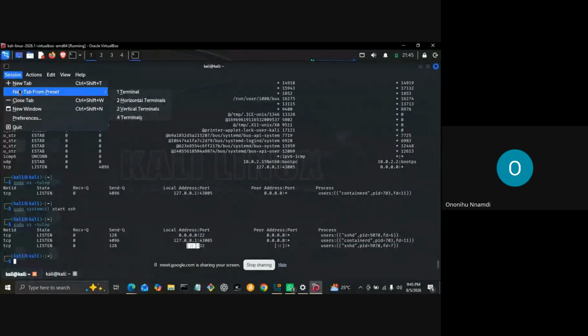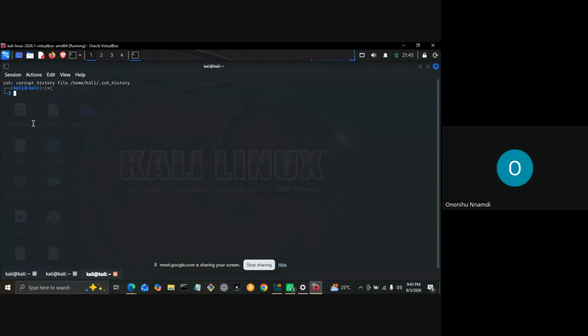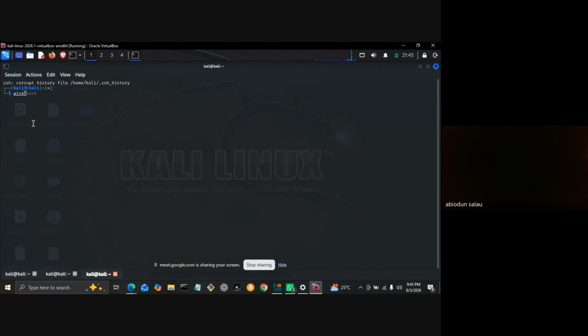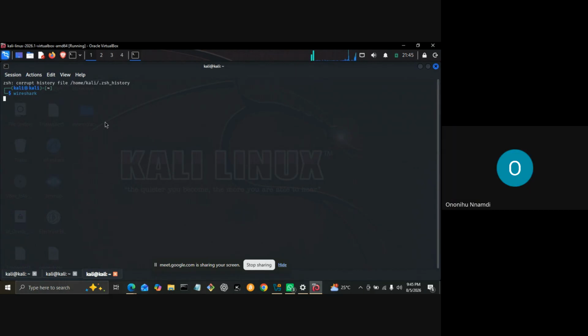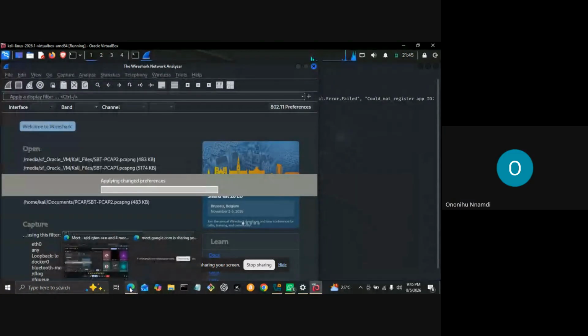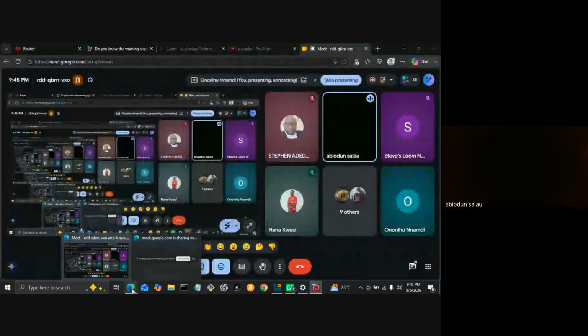Let me just open a new tab. Sorry, Nnamdi, before you move to Wireshark. Okay, go on. This SSH, I just want to understand the difference.